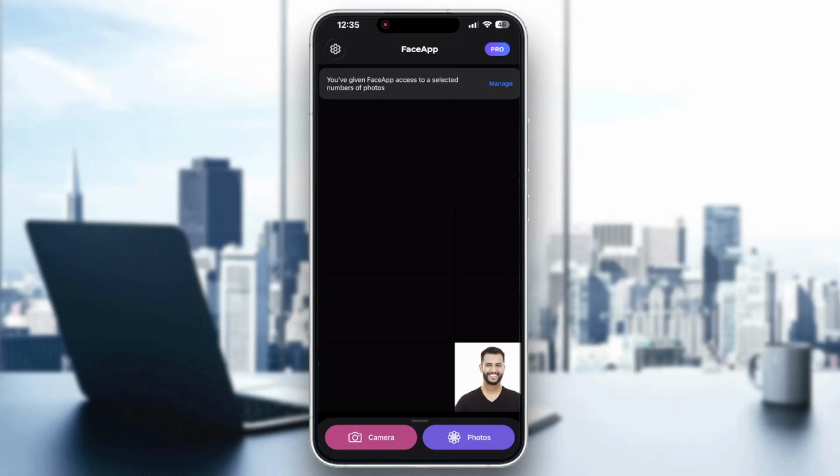So after installing it and opening it up, this is going to be the home page you're greeted by, from where we can get started with uploading our photo that we want to edit. As you can see at the bottom of the screen, we have two options for doing so, either with our camera roll or directly from our photo gallery.